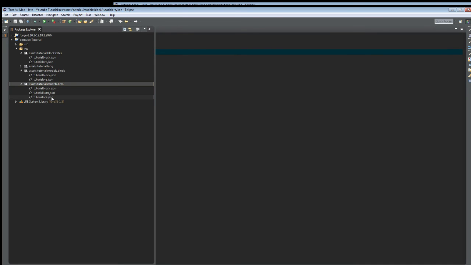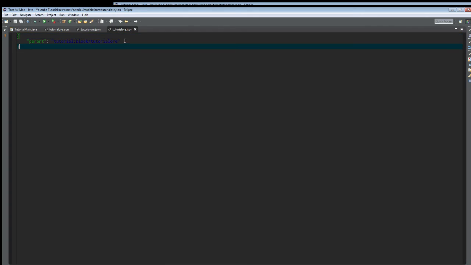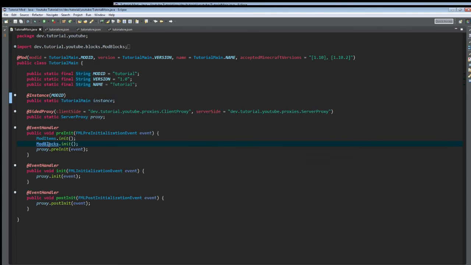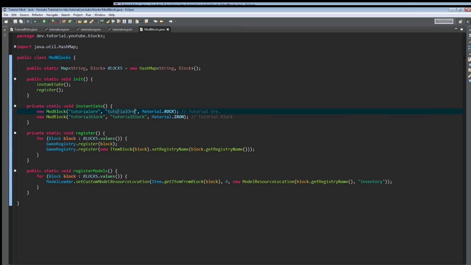Also something I changed: instead of it saying models.block or models.blocks, it's supposed to say models.block. So that's a change, which also has to be represented in everything, even in here. So mod ID colon block/tutorial_ore, and this should work. Also, one thing that I changed in the actual code was in mod blocks. I accidentally put tutorial block here. All of you must have been yelling at me. I completely spaced out. I recorded it at nighttime, which I'm probably never going to do again.